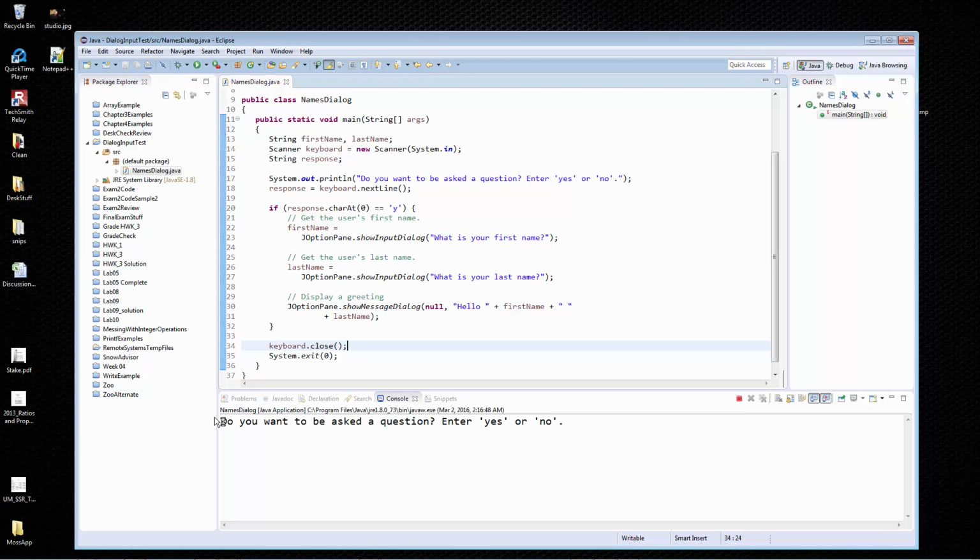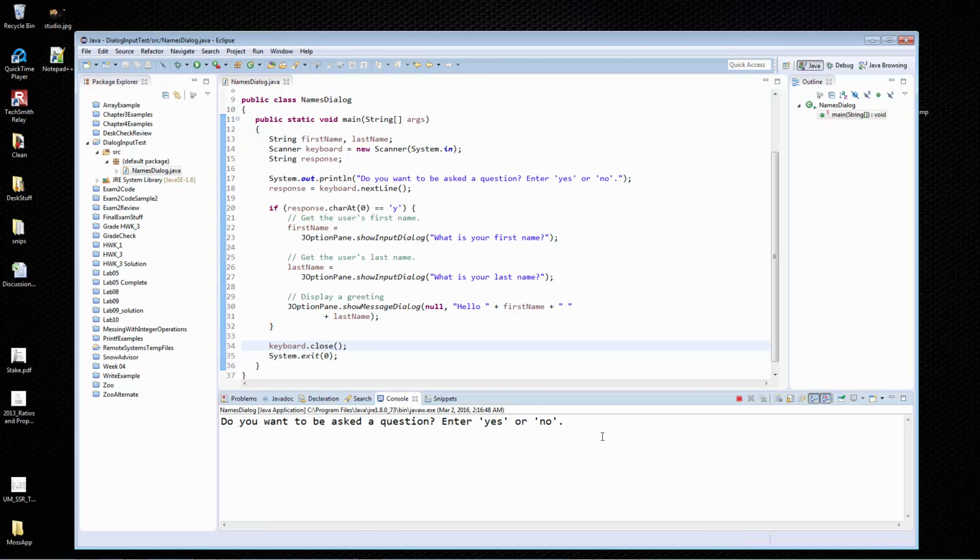And now we're getting asked something in the console instead of in a dialog. Do you want to be asked a question, yes or no? I'm going to first try no. Okay, and the program finishes. Okay, so if I run it again, and this time I type yes, and hit enter, oops, it didn't work. Something went wrong.